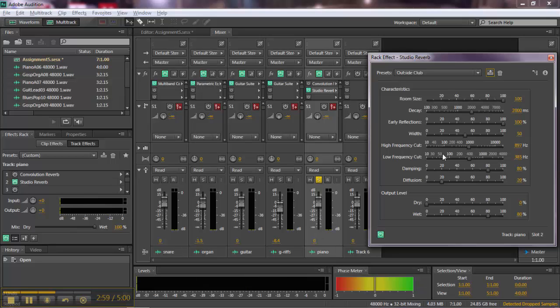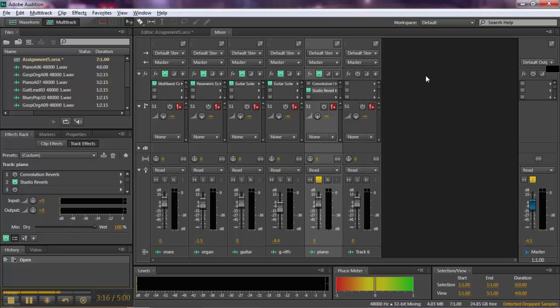Okay, so in this example, the high frequency cut most likely doesn't have any curtains in there, and the room size is very large, and the early reflections are also very large. Okay, so now let's take a look at if we were to utilize convolution reverb.